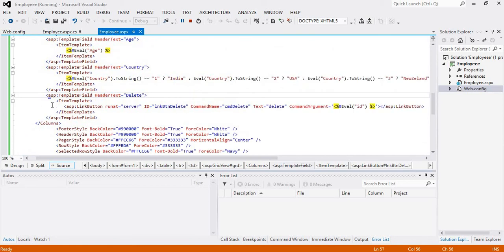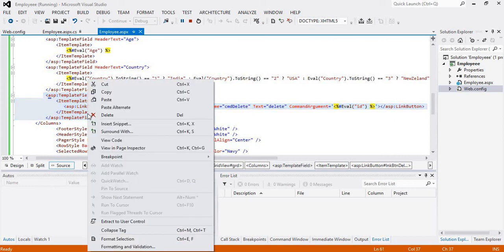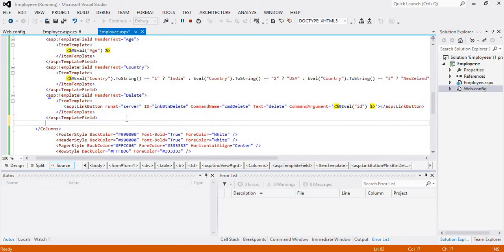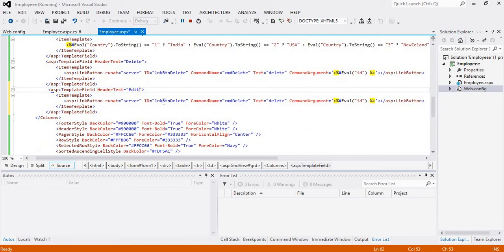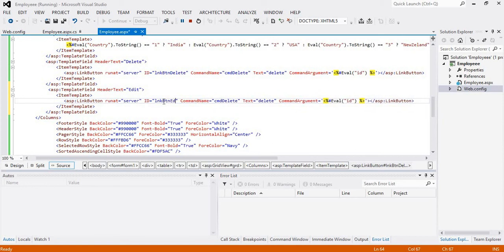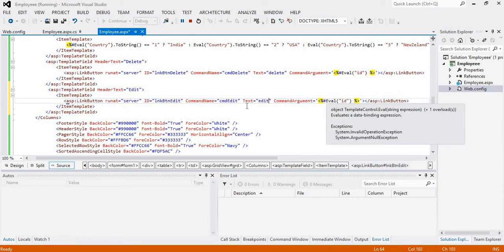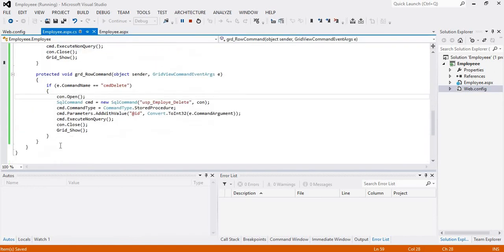For it, we will again copy this. Let's paste it again, writing here edit. ID will be lnkbtnedit, cmd edit. Text will be edit, passing the same ID here. Now we will write the code for edit.